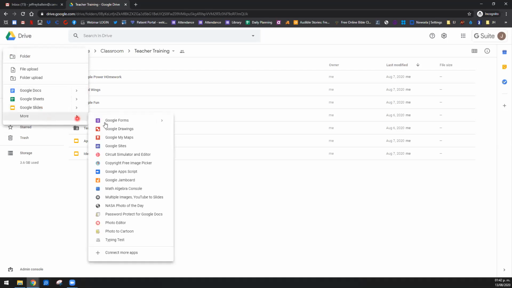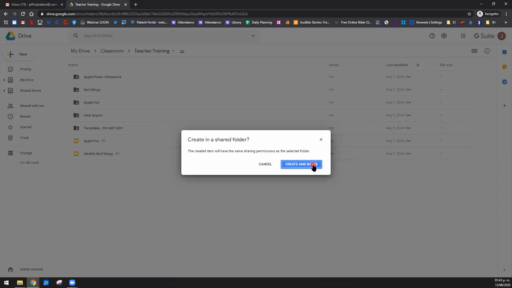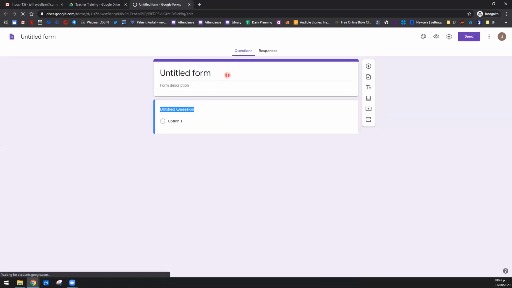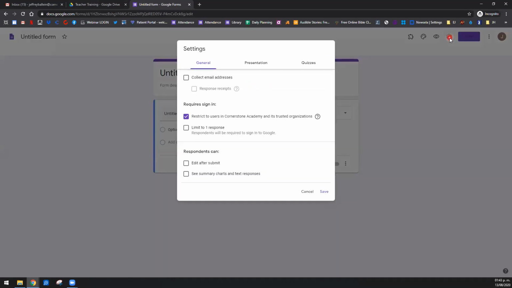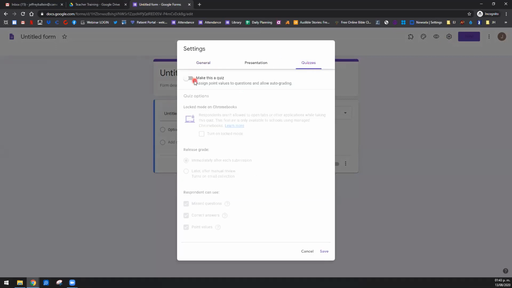Go down here to more, and there you see it, Google Form. Google Forms, 15 minutes, we can do it. It's that easy. Create and share. Open form. First thing I do, I'm going to come up here to the settings, and I'm going to click quiz. Make it a quiz. That will then collect all the data and do auto grading and stuff. Okay.